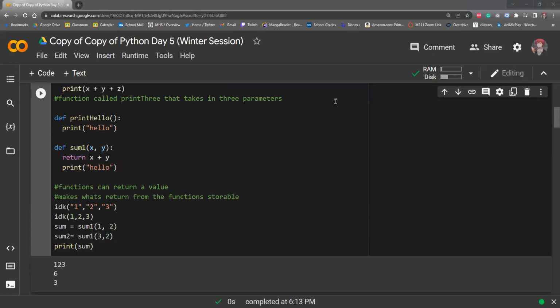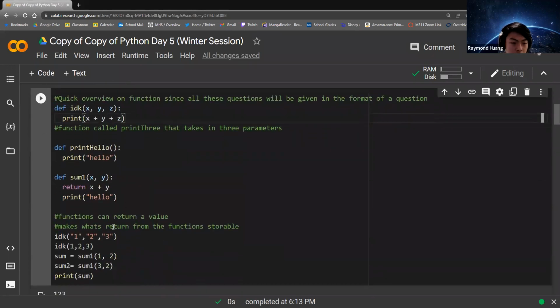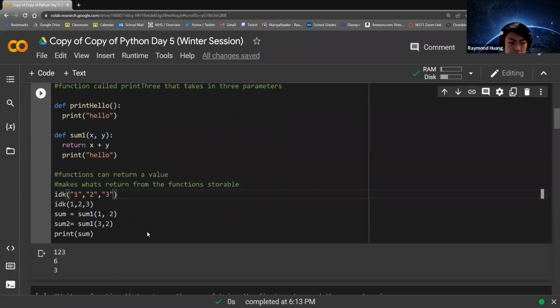Okay, so would IDK 123 be 6? No. It would be 6 because you don't have quotation marks around them, so it treats them as integers, just numbers, so it just adds them together.